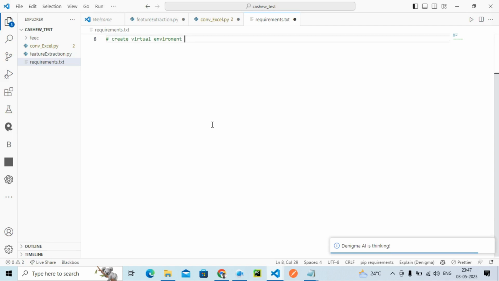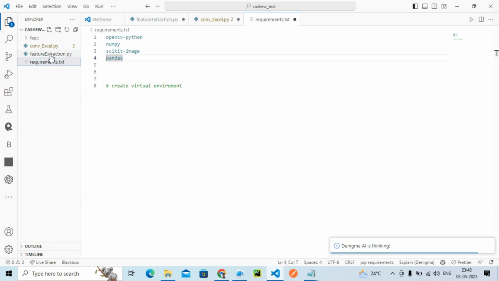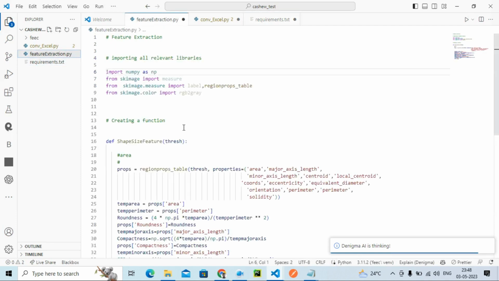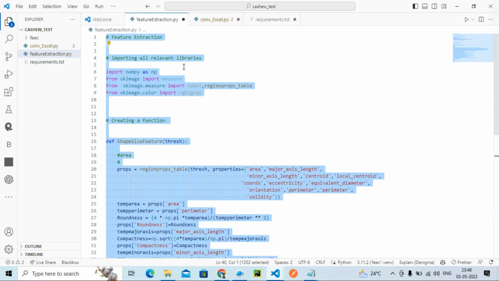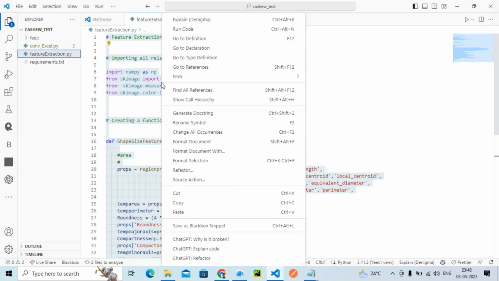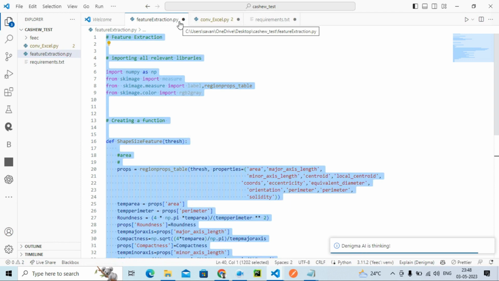Okay, make sure that you enable Denigma AI, so you can understand the code as well. If you think, I don't know how things will work out, how can I understand, you can just go to Explain Denigma. It will explain what is happening around the code and give you a description of it. I will not be wasting your time, so you will be able to understand how things work here.